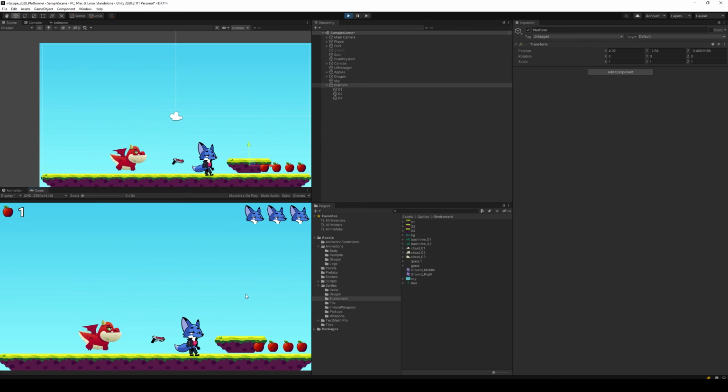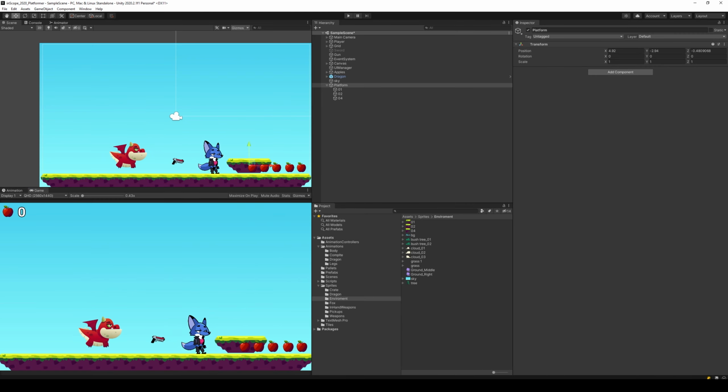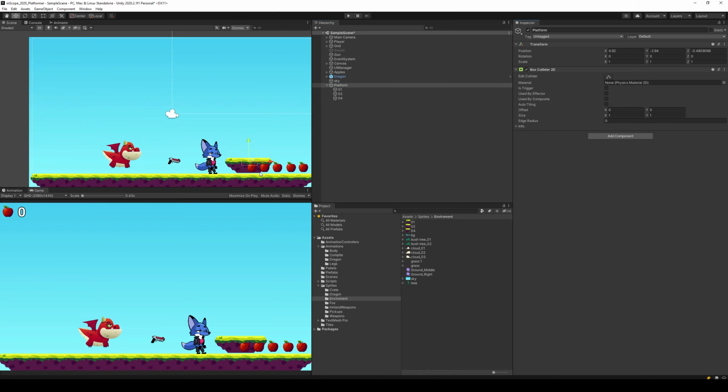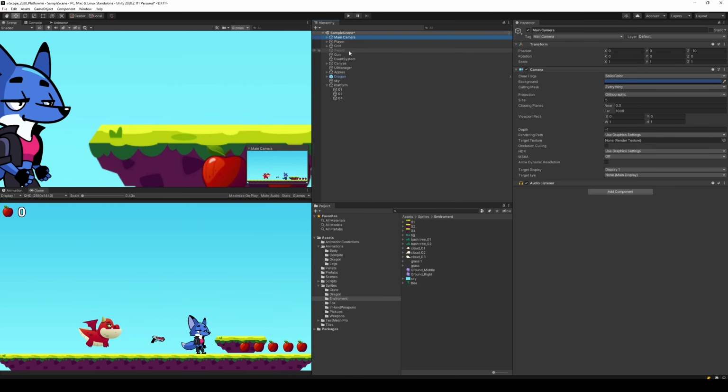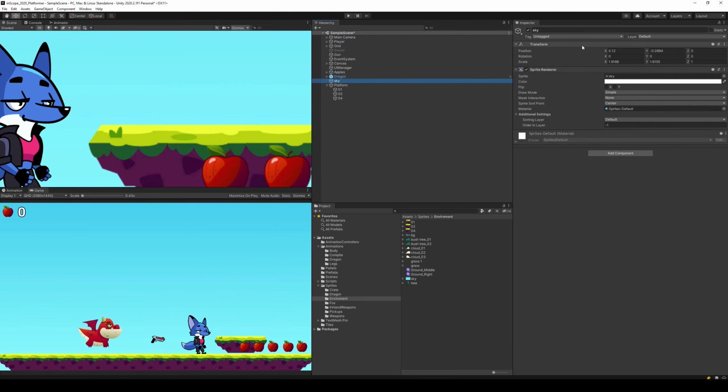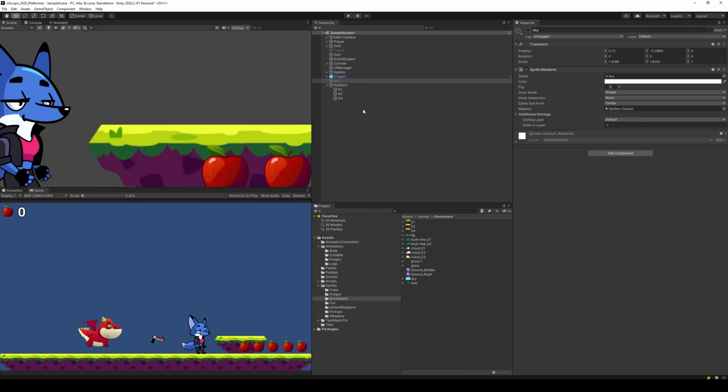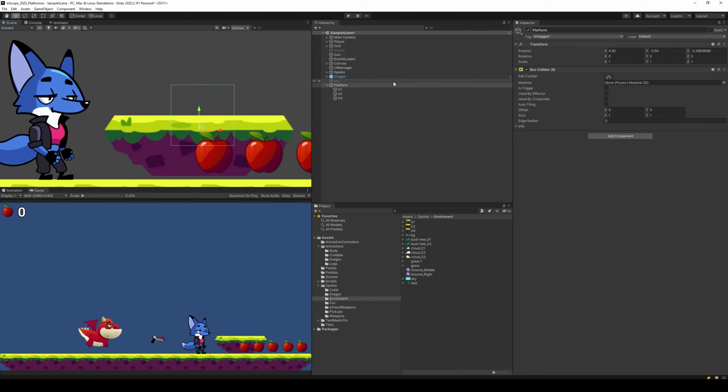So let's make it into an actual platform. You do that by selecting the top parent here, platform, and adding a box collider 2D. And this box collider 2D is actually hard to see with that background. I'm just going to disable it so I can see the box collider. This one needs to be fitted onto the actual platform. Let's do that.